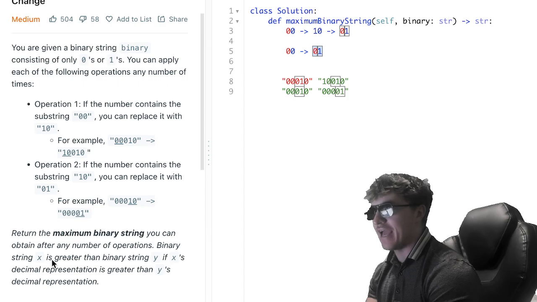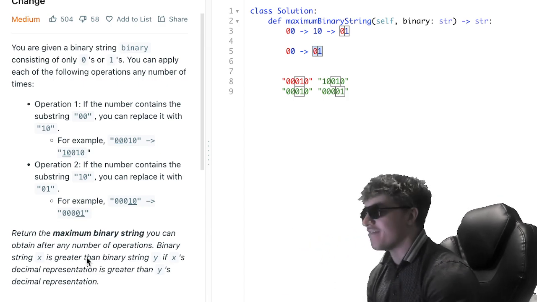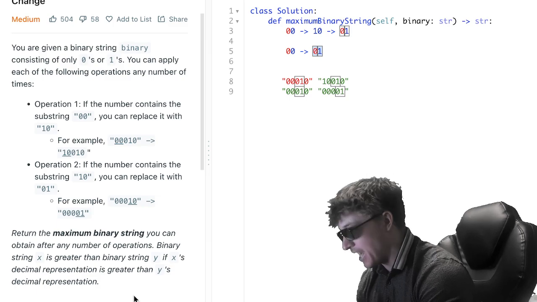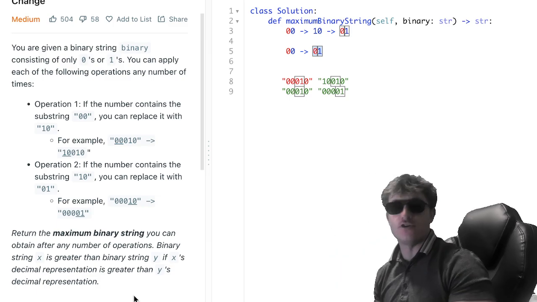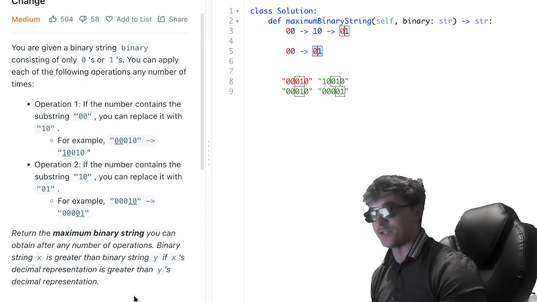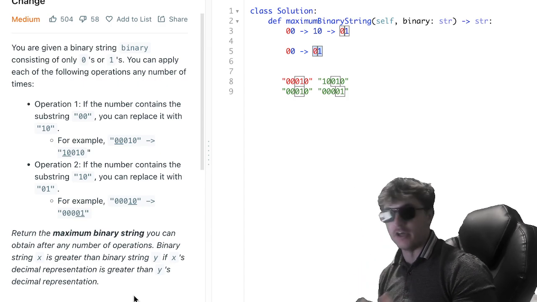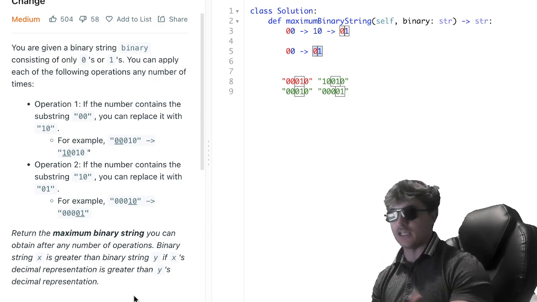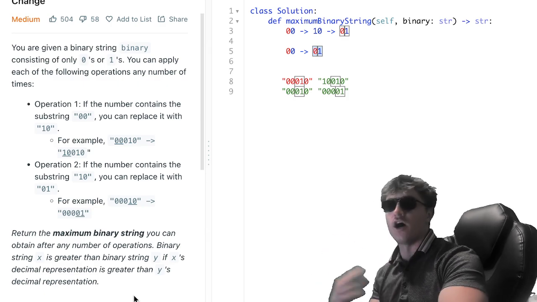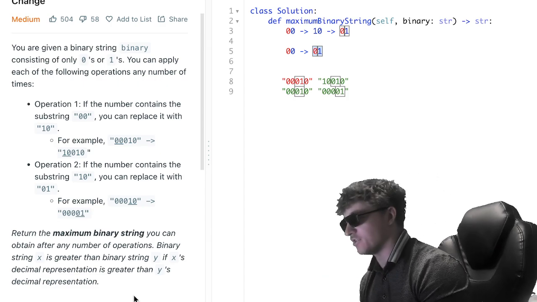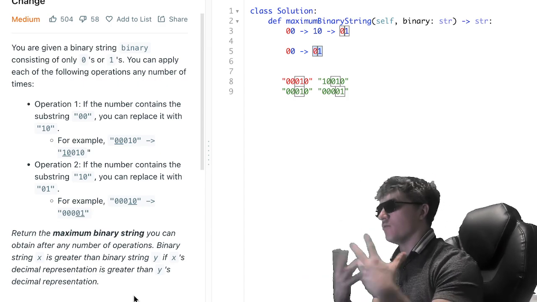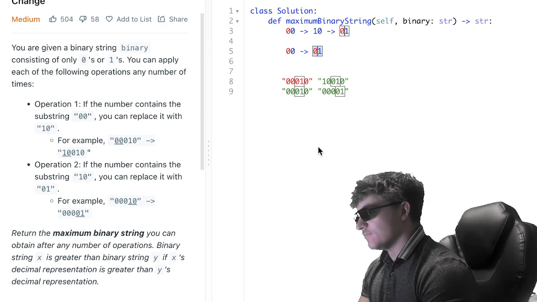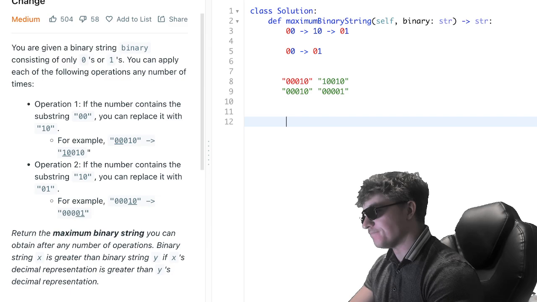Well, a binary string x is greater than a binary string y if x's decimal representation is greater than y's decimal representation. All right, I'm going to try to assume that you already know what a binary representation of a number is, right? I'd argue that you probably shouldn't approach any medium problem until you understand what that is, right? Because that's one of the very early learned fundamental topics of computer science. So you should probably assume that you understand what that is. But just to say it really bluntly, right?